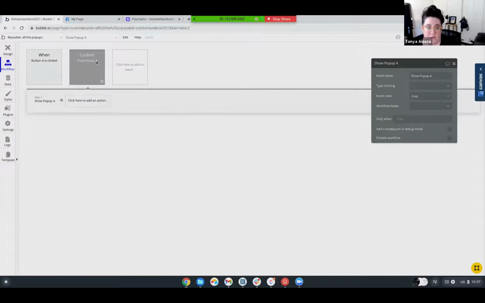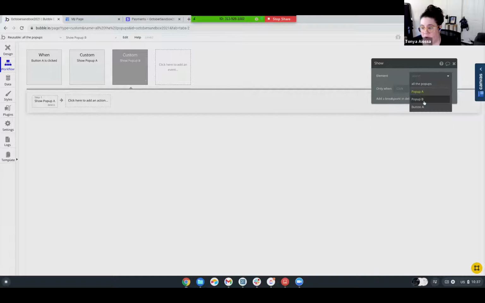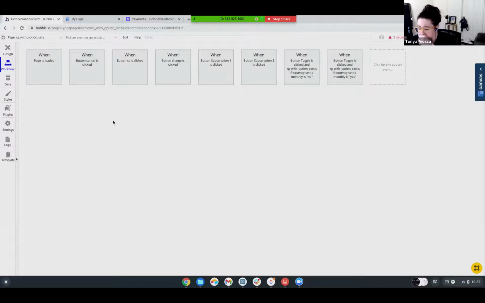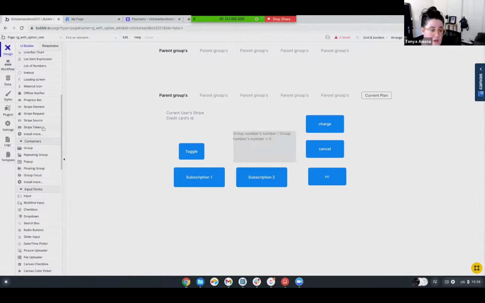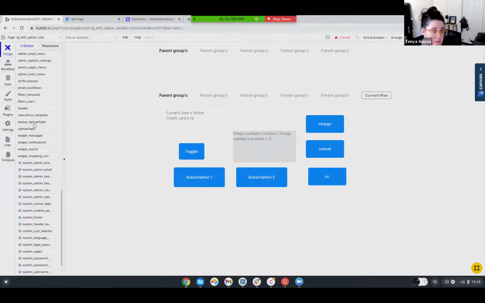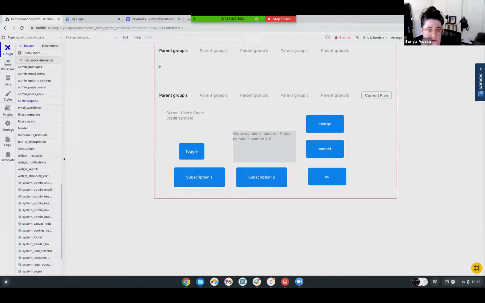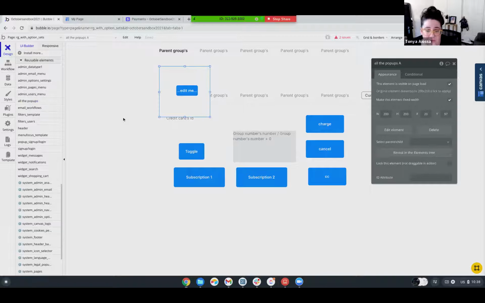And I can copy and paste and call this one show pop-up B. And switch this to B. Now on this page where I was before, I can go down here to all the pop-ups, place this reusable on this page. I can even make the reusable itself really tiny, right? As long as it's on the page.